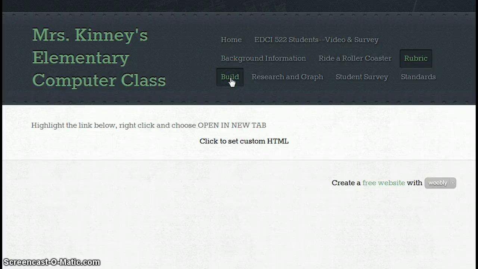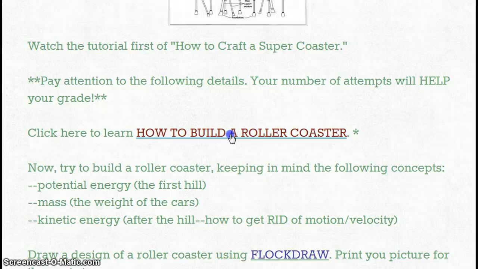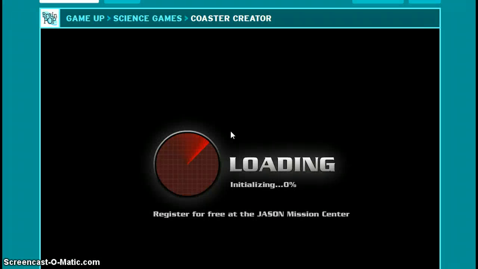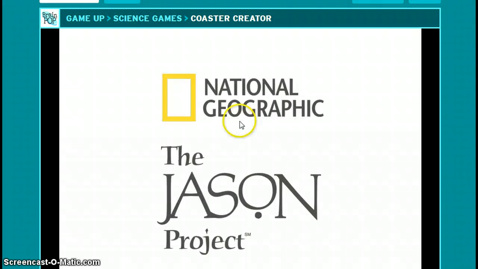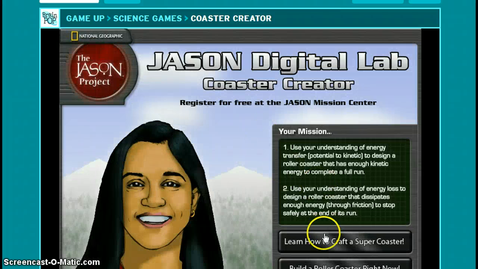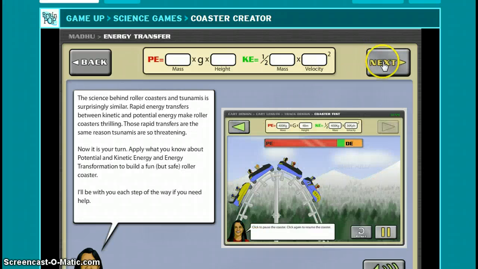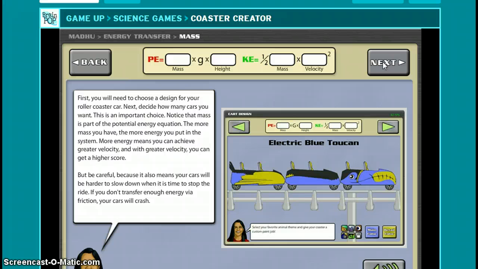On the build, they will be directed to a site which is how to build a roller coaster. This goes into some different scientific vocabulary, which I'm not sure they will have exposure to in grade 3, but I do know that grades 4 and 5 talk about potential and kinetic energy and mass. The tutorial goes through and explains the design of a roller coaster. She talks about how the influence of the number of cars affects the mass and speed, velocity.